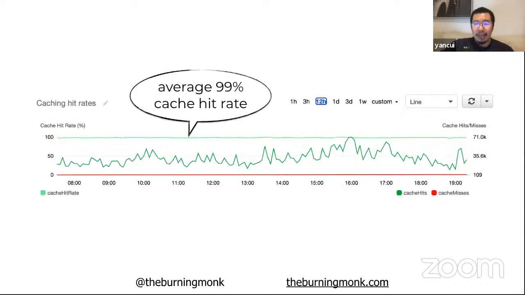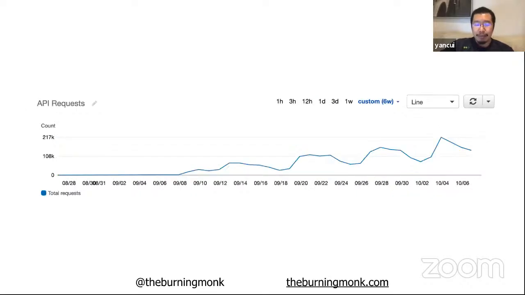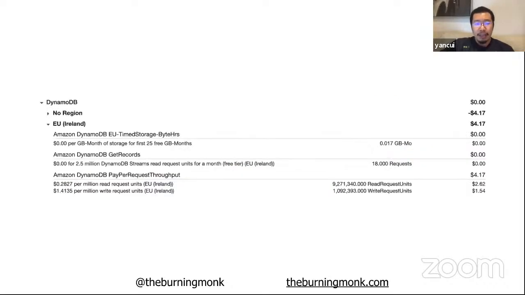And in my case, since we've gone live, I've had a steady 99% cache hit rate on average throughout the whole day. So our DynamoDB bill is pretty minimal, and we've been live for more than a month now. I think I took this screenshot almost a month ago, actually. So now we're up to about 250,000 requests per day on average, and most of those requests are pretty intense. We're fetching a lot of data from DynamoDB, and if you look at our DynamoDB bill from the last month, it was, what was it, $4.